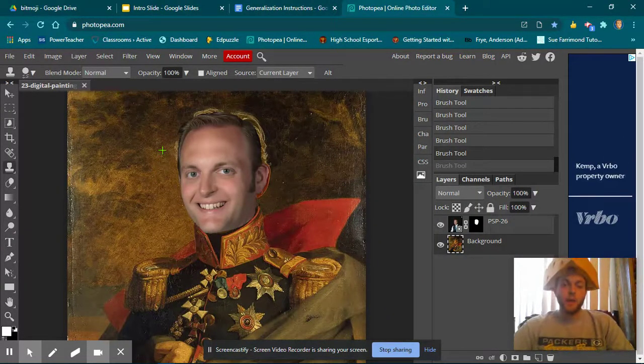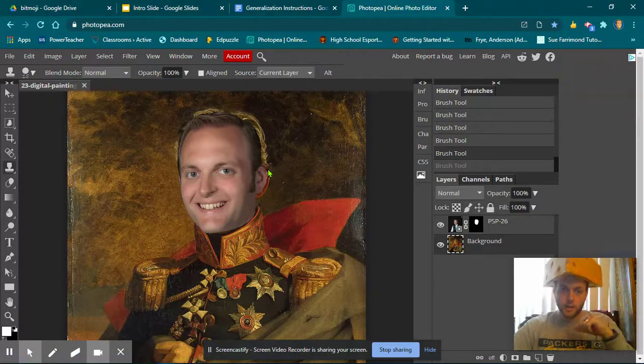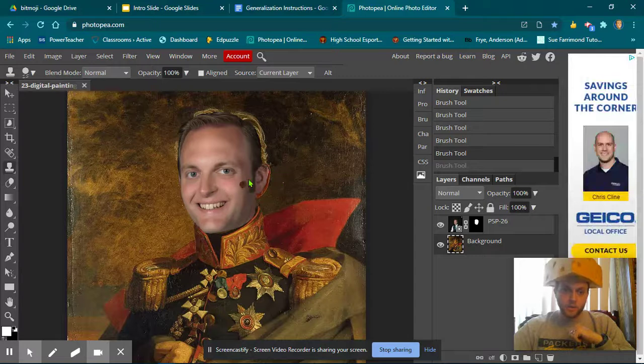All right, and now what I'm trying to do is clone this background to cover up his head. Right, so I'm holding the Alt key and I'm going to just click right here, let go, and then I let go of Alt. Okay, and now you can see my cursor looks like the background. So if I click and drag, I can paint in the background here.